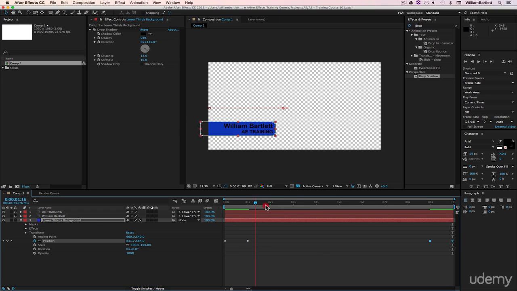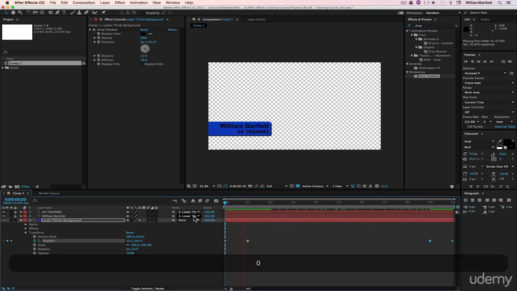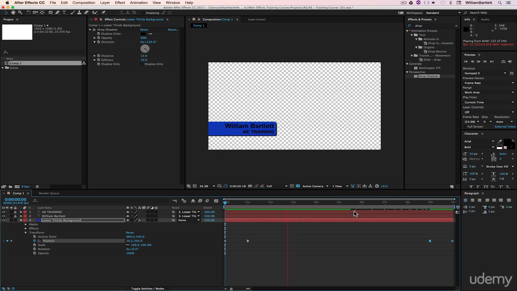So now we have a very slow transition. And what we'll do is we'll actually hit 0. And while it renders out, we'll watch this, and then as it gets to the end, it'll start over and we'll see the transition. So it's just a little smoother using the Easy Ease.